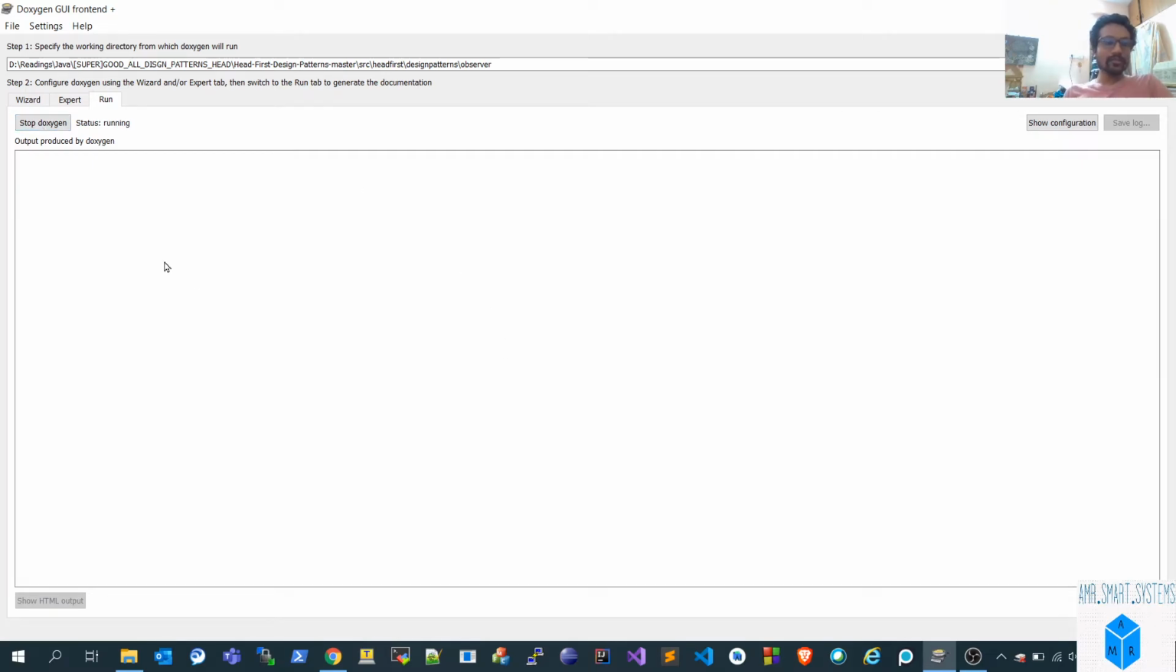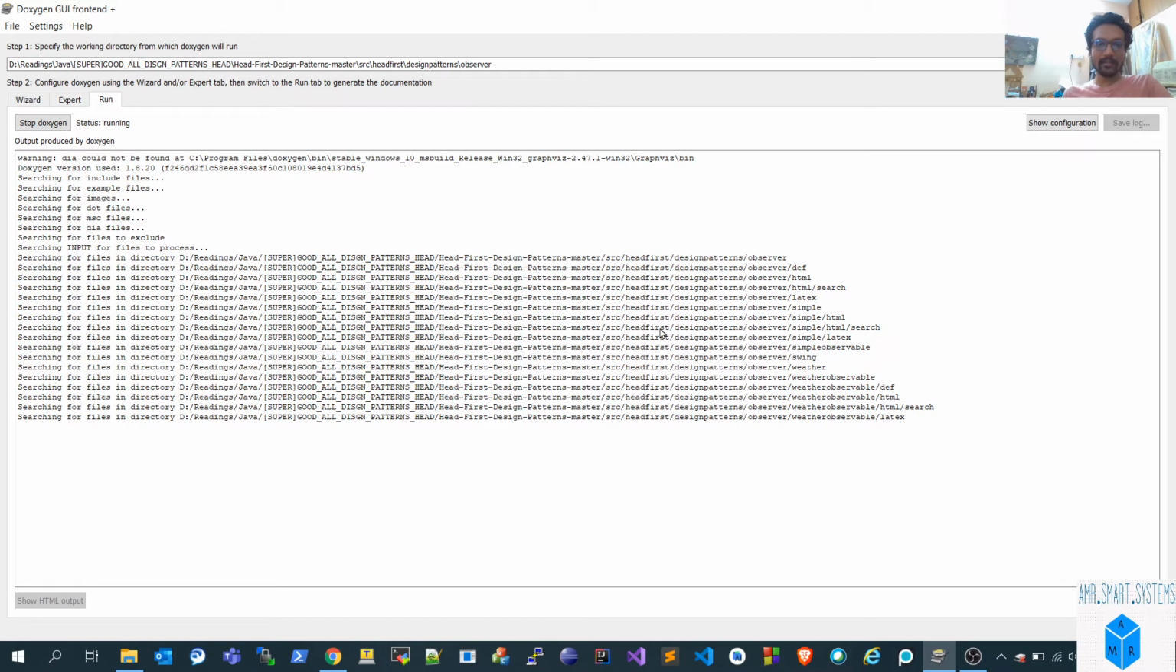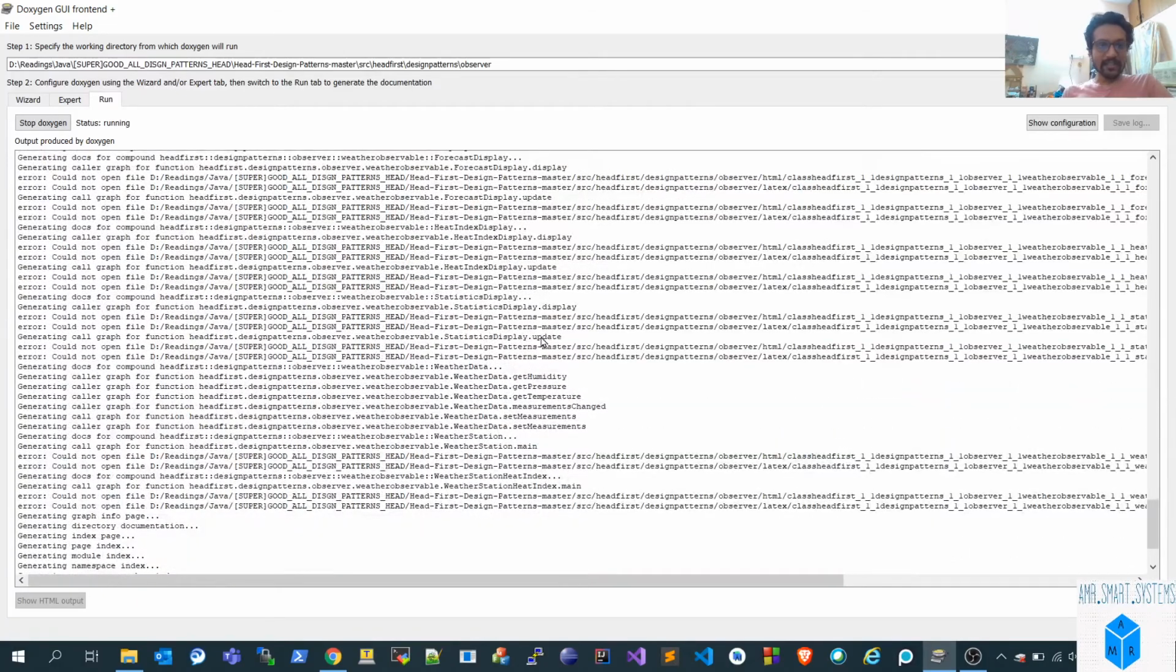Once you do this, the Doxygen tool starts running. It starts iterating through all the classes. Once it has iterated, it will start generating the class diagrams. You can see the message running dot. This means this is for the class diagram through the Graphviz tool. Once it is done, you will be able to see this option, show HTML output, which I have shown you.